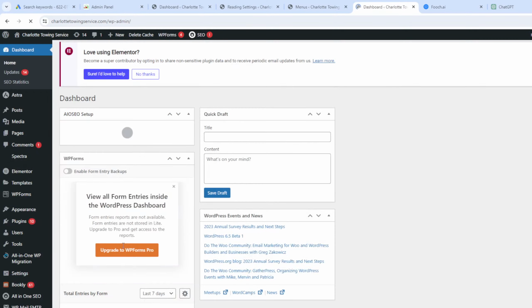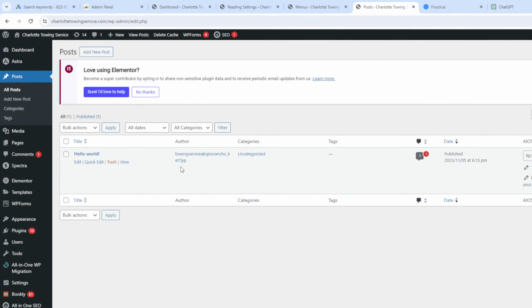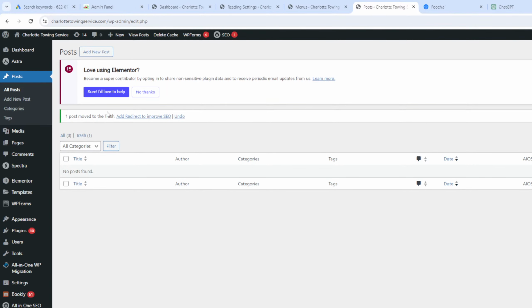Also, we've got to delete this. Blogs are located in the posts section here, and then all we need to do is trash that. All right, now we have an empty blog.